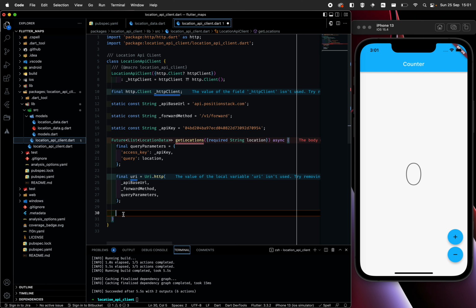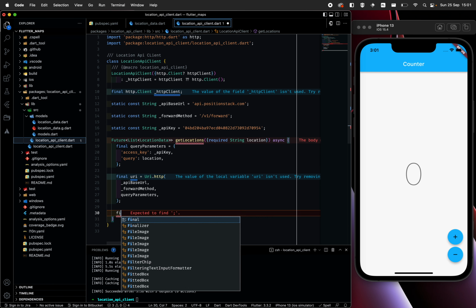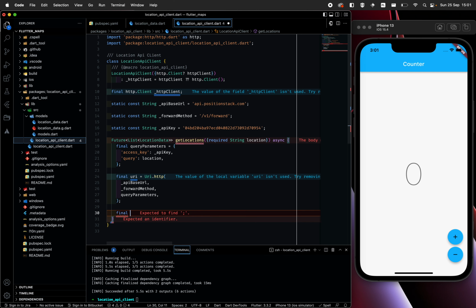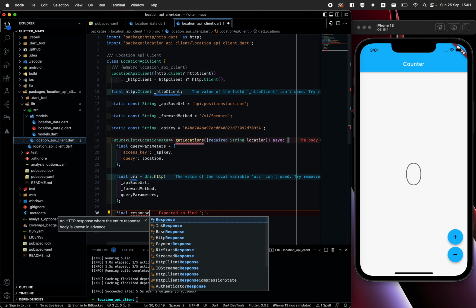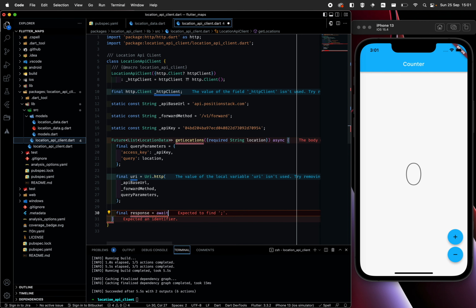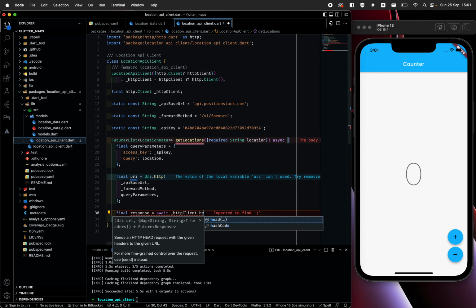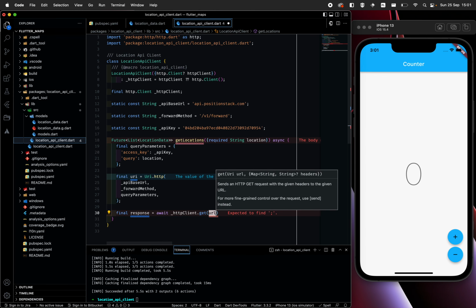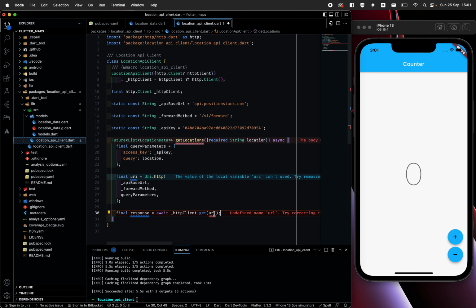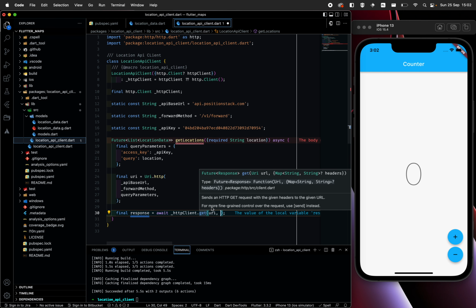We have it, so we can try to receive the response to our request. So I'm going to say final response equals, and here we should use the await keyword. httpClient.get, and what should be inside? Our URI and headers. Yes, documentation says URI and headers.